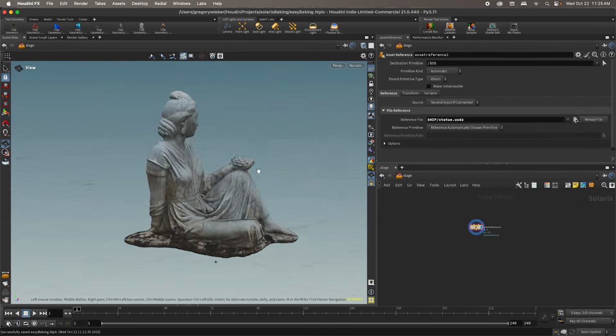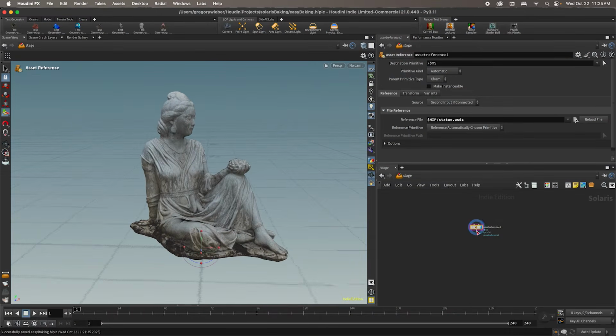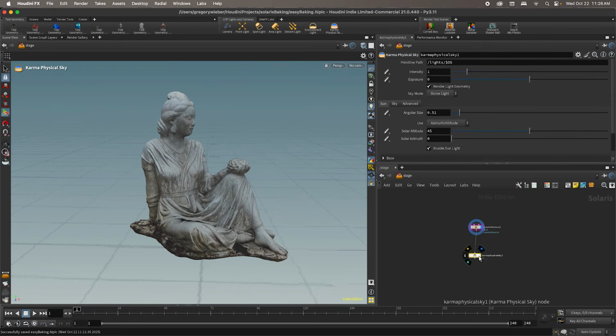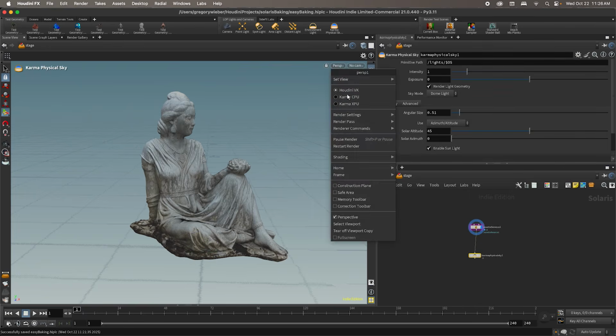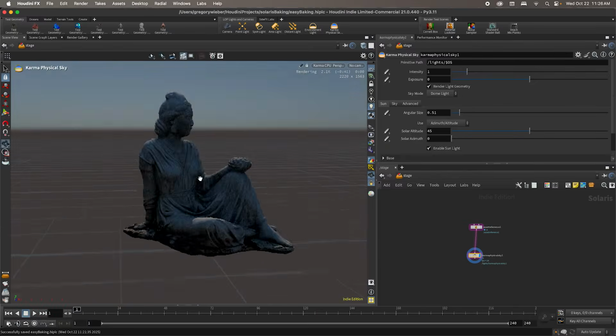It has some nice even lighting on it, which is what you want when you're doing photogrammetry, because then you could put it into different scenes and relight it, which is what we're gonna do here. So I'm gonna drop down a physical sky. We're gonna switch over to the Karma renderer. And now we're getting some more interesting lighting.